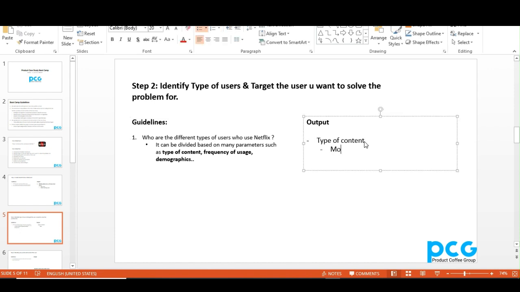It could be movies, people come to Netflix to watch movies, or TV series, or children's content, and then it could be documentaries. These are the basic types I'm telling. You can subdivide this into many different types of content within Netflix.